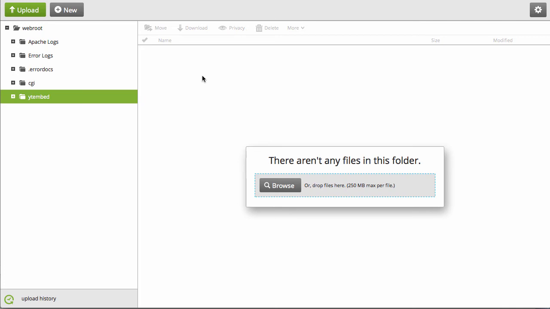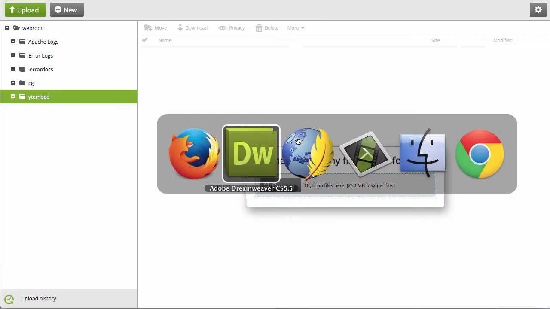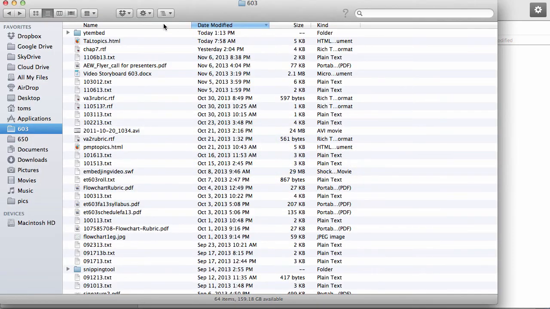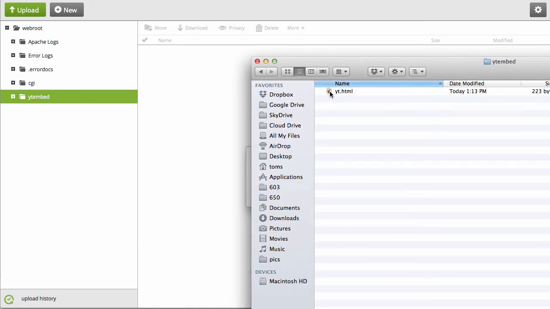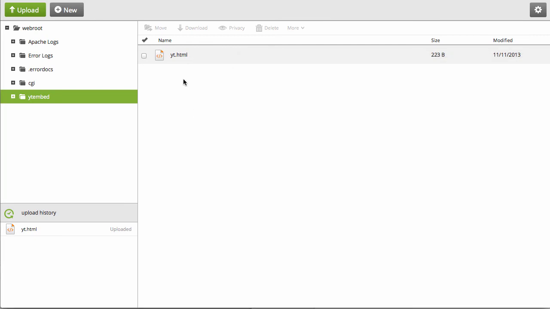Notice there are none. So I'm ready to either upload a file, browse for the file, or drop the file there. And just for fun, we'll look at how to drop the file. Here it is in that folder. I'm going to drop the file into that window, and sure enough, now it's there. Okay, in a folder or directory called ytembed, the name of the file is yt.html. So all I need to do is insert that into my URL, and I can take a look at it.